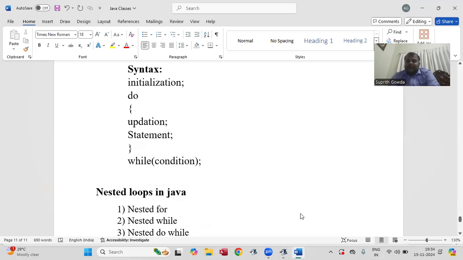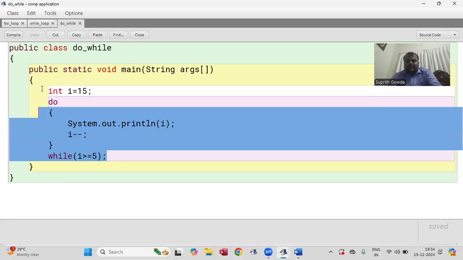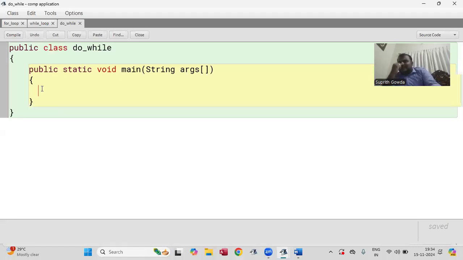Okay, now I'll go to the compiler. See the syntax: initialization, do, updation statement, and write while. I'm going to explain. Next, which one is do while? Let's take, I want to print numbers 11 to 20. Okay, what is the initialization? Int I is equal to 11. What is the next line?